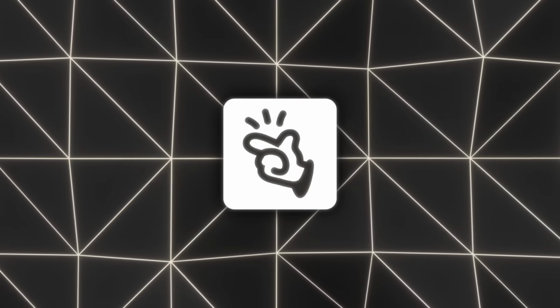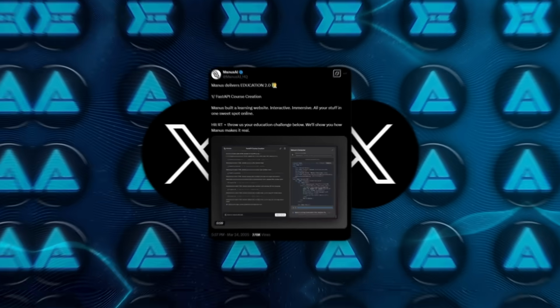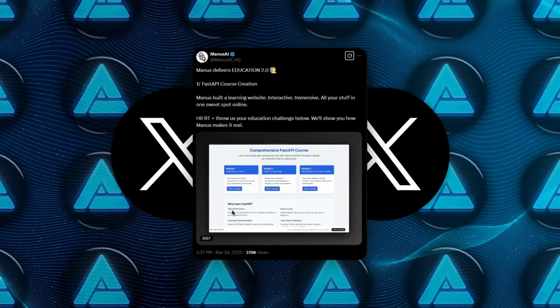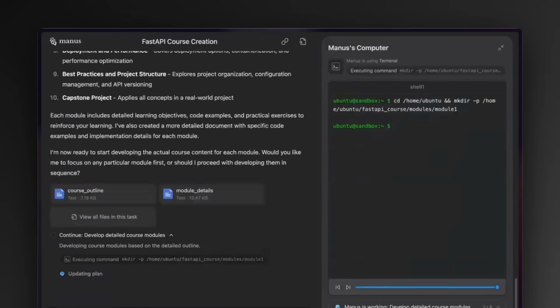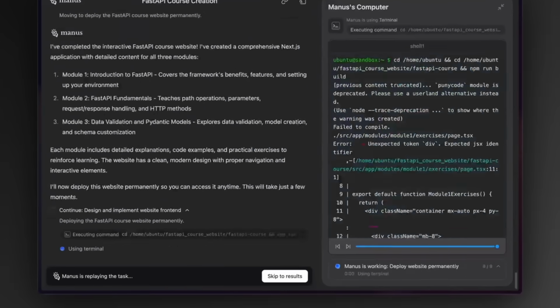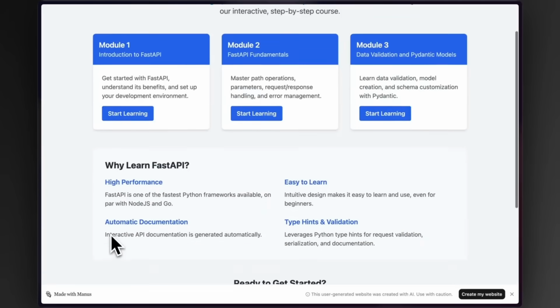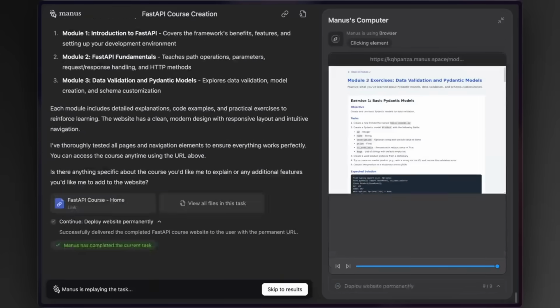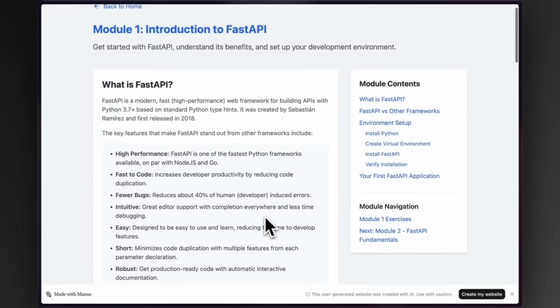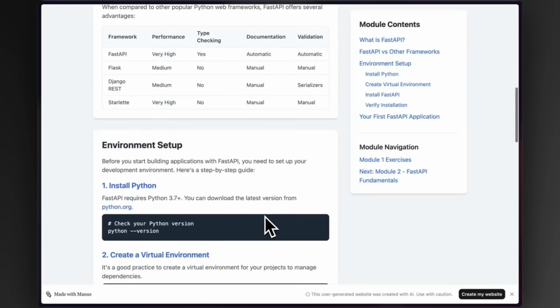Meanwhile, something cool just popped up from Manus AI. They're pushing what they call Education 2.0. And honestly, it's kind of genius. They've built a learning platform where everything's in one place, interactive, immersive, and super fast. Want to create a fast API course? Done. Everything from the back end to the experience is smooth.